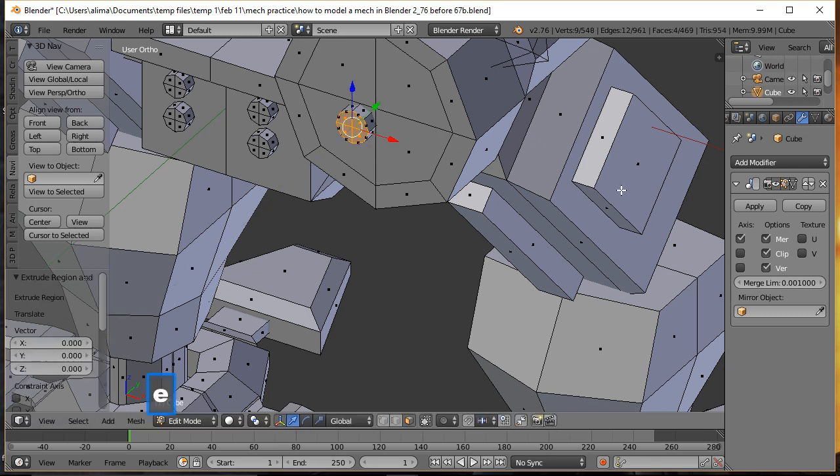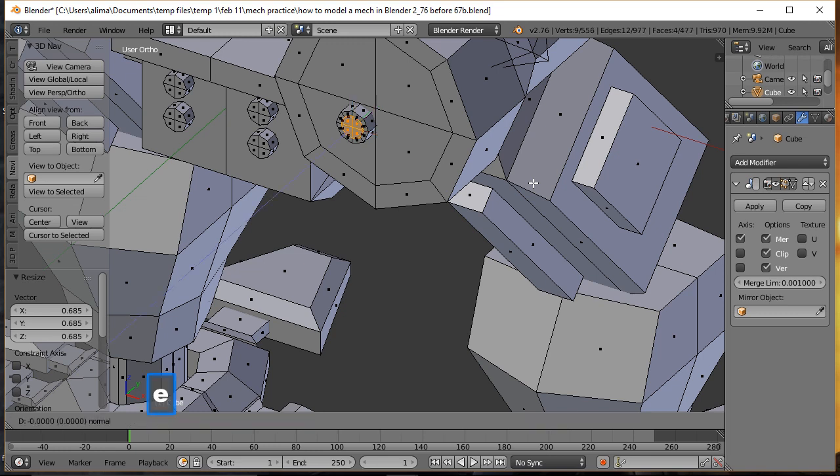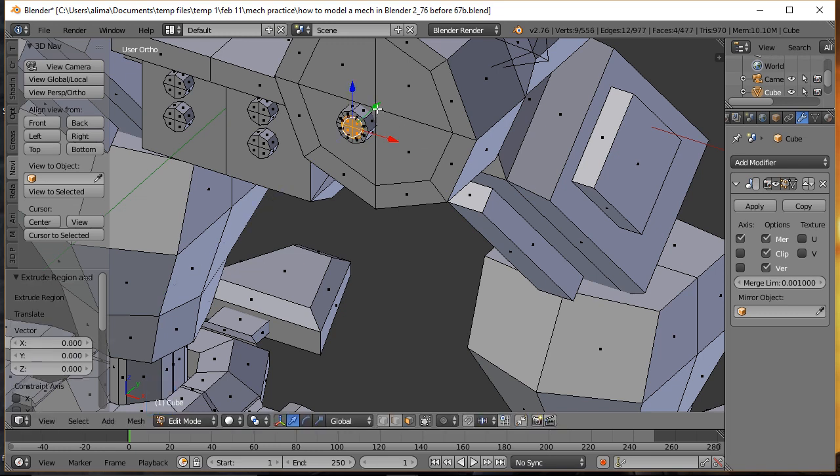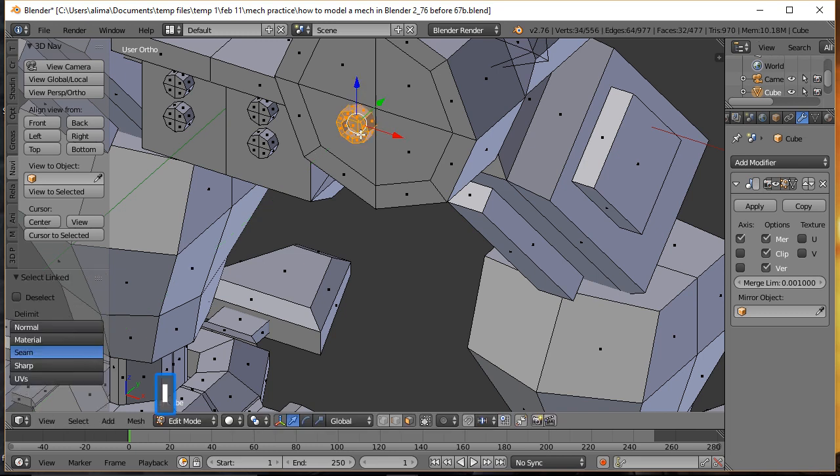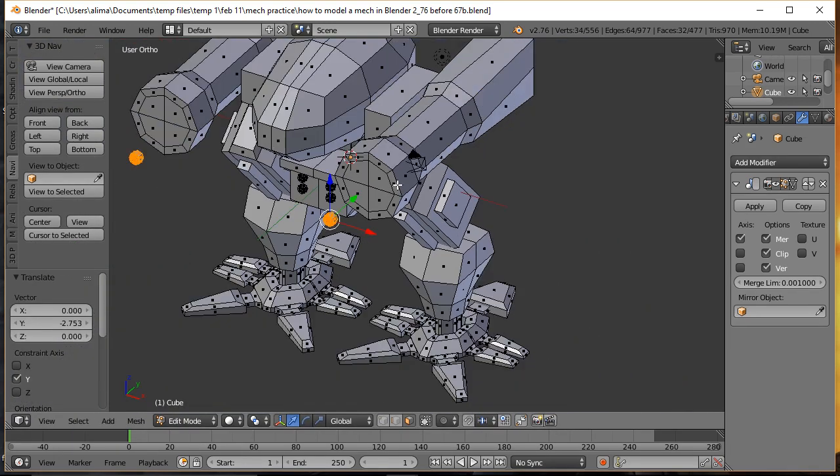I'm going to press E to extrude. Left click to lock in. I'm going to press S to scale like that. Left click to lock in. I'm going to press E to extrude again. Then left click to lock in. I'm going to drag this in some. I'm now going to hover here. Then I'm going to press L to select all of this geometry. I'm going to push this out some. I'm going to roll the mouse wheel to zoom back.